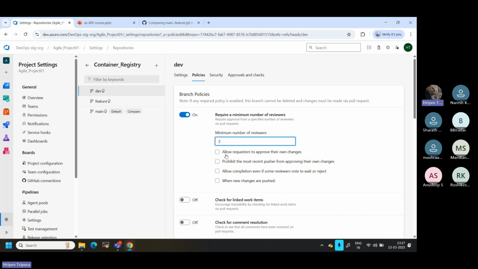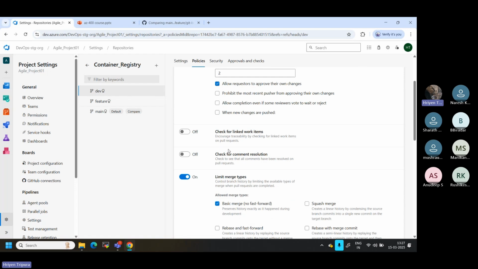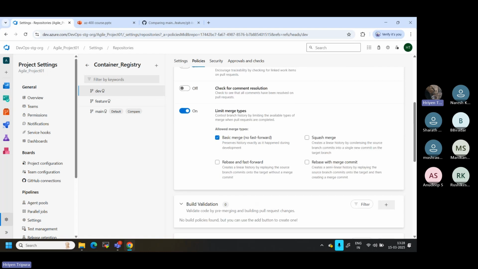If you see here, allow requesters to approve their own code changes. That means if I enable this, I can raise a PR and approve it by myself. But this is not the best practice. But yes, it is possible to do it. There are other settings also, just go through this one. And as I told you, all these options are there.